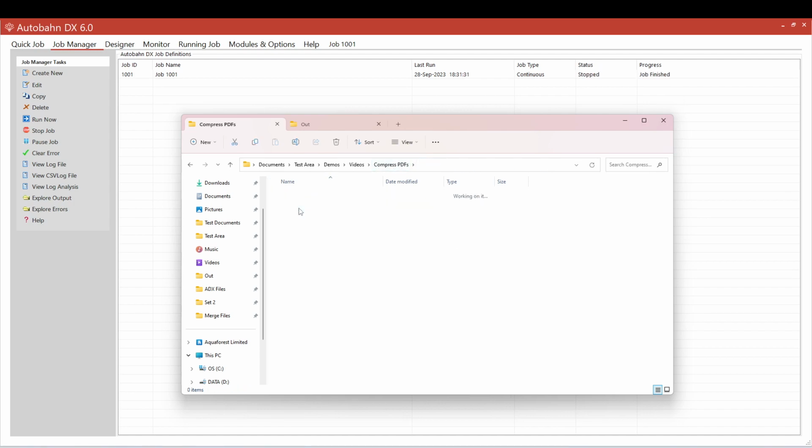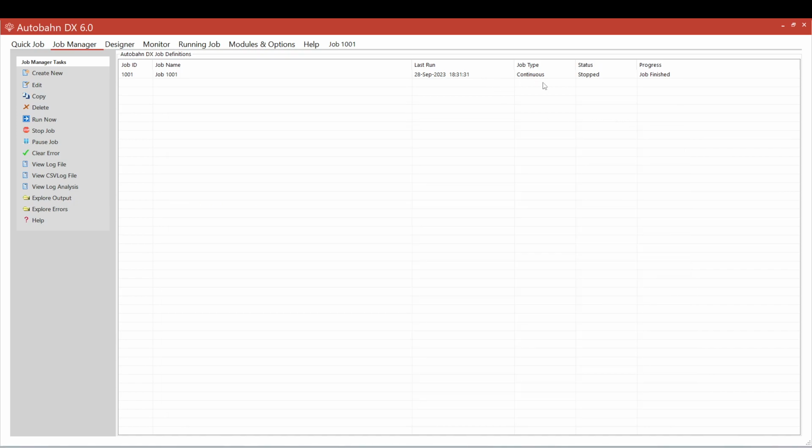Now, if we just go back, you'll see that the input files have been moved to the archive, so they're no longer going to get reprocessed. But people can put more files into the input location, and when the job reruns, because it's constantly checking this file every minute, that file would be picked up and it would also be processed and compressed.